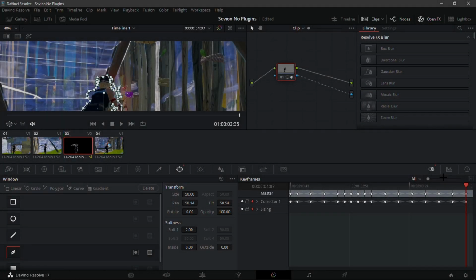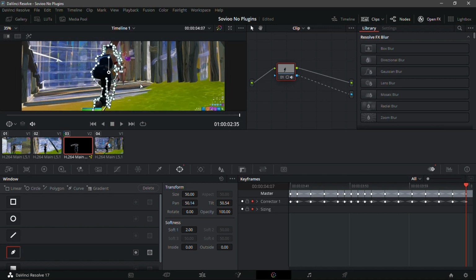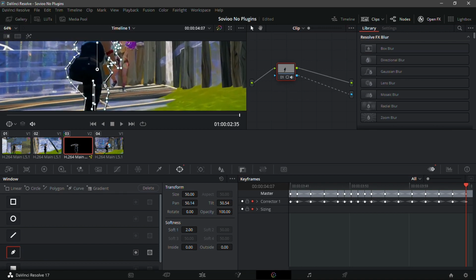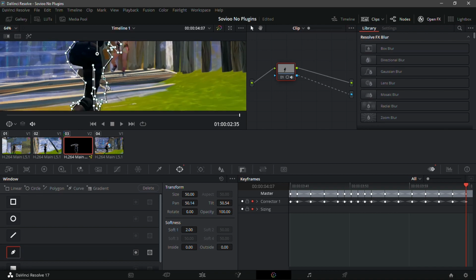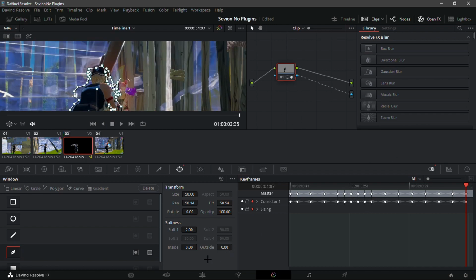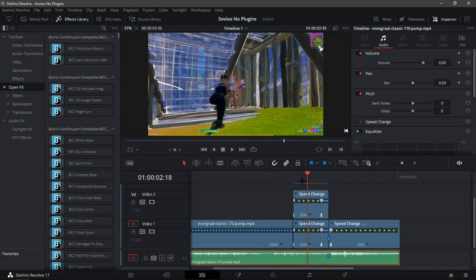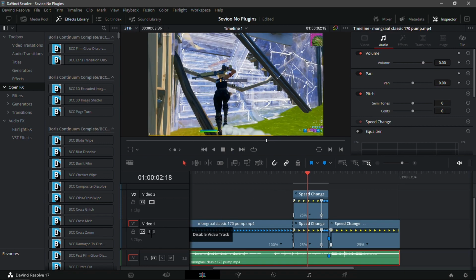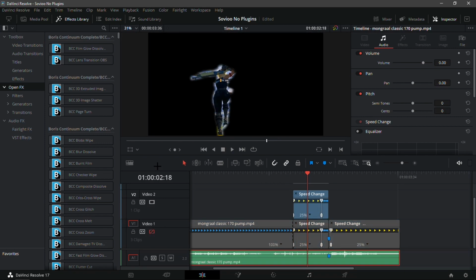Alright guys, so now that I'm done masking, I just have an old mask that I used before, and I'm just gonna adjust it a bit more right here, just like that, and that. And yeah, now that you have your mask, what you're gonna want to do is go back into the edit tab, and your mask should be there. If you disable the video track right here, you should be able to see a decent mask.